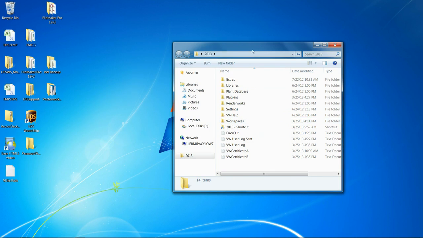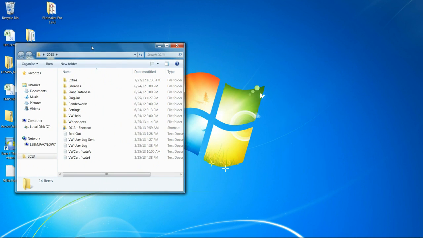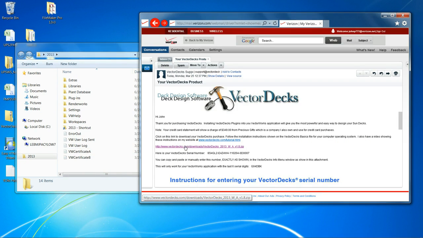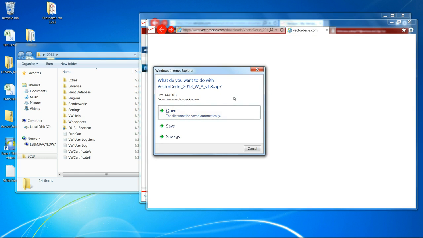Now, next thing we need to do is go ahead and do that download, but we're going to save this location here. I drag it over to the left. Now let's get that email back up and go ahead and click on that download. Once it's downloaded, it's going to ask you to open, save or save as. Just click on open.